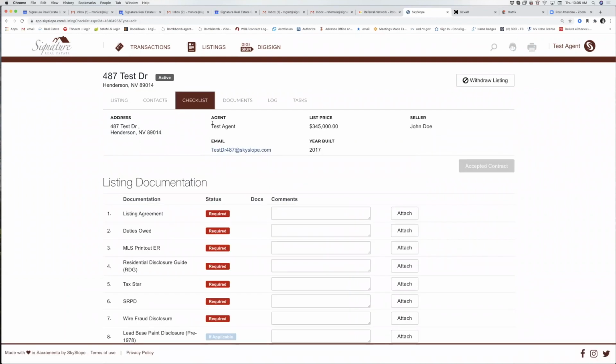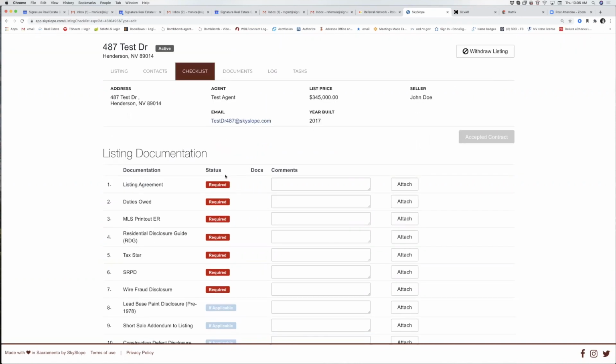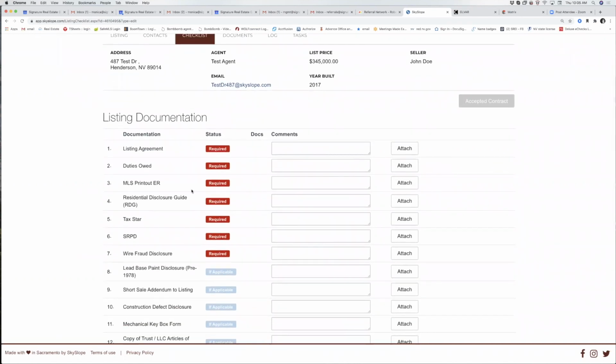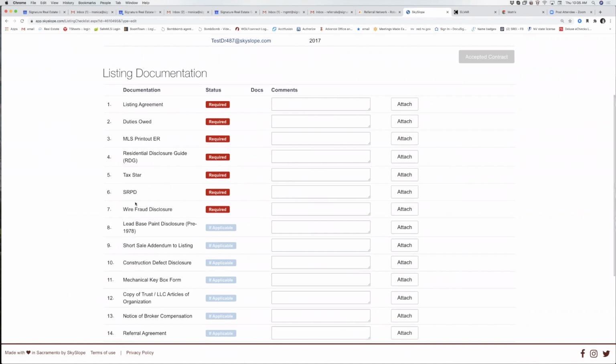All right, so I'm going to go to the checklist. This is what it looks like for a residential listing for those of you in Las Vegas, Nevada. You'll notice you'll see required. These are required documents that you have to provide to your broker.